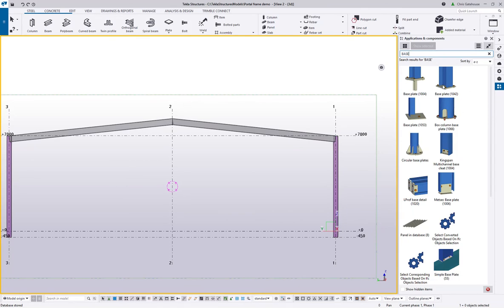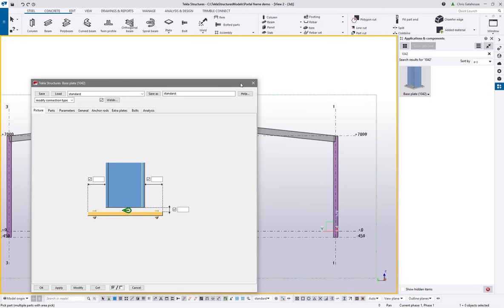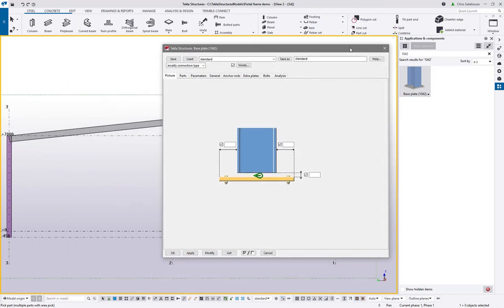Now the one I'm looking for is this one, base plate, and it has a unique number, 1042, so you can search by those numbers as well. So if I put in 1042, you can pick that out. Okay, so if I double click on that, I'll open the dialog box for this component, and this is where you set up the parameters for your component.